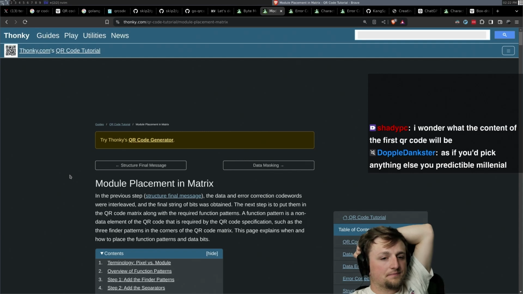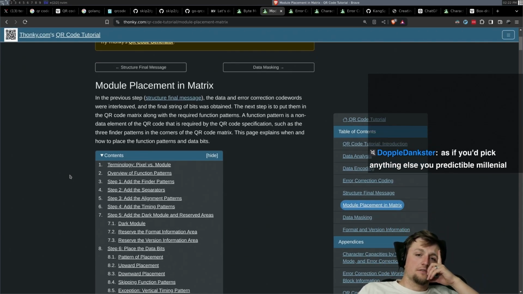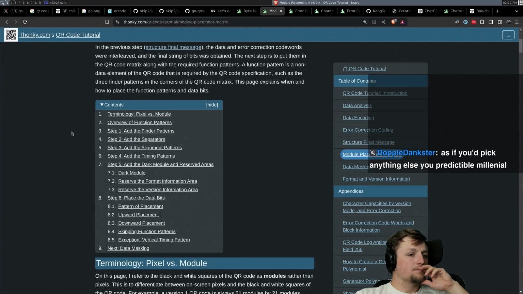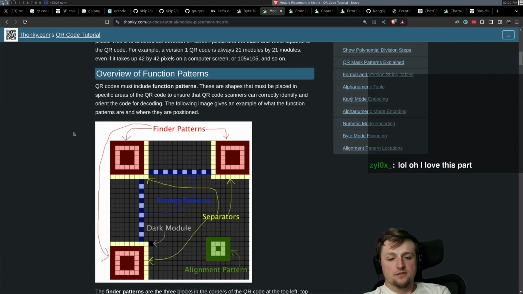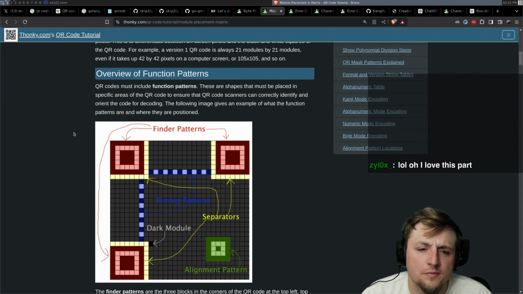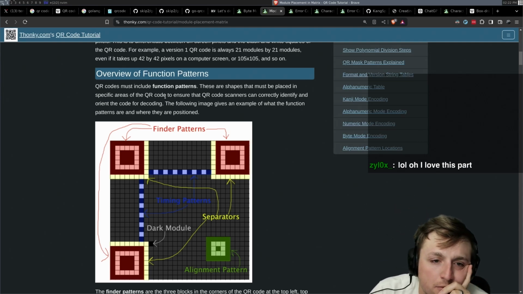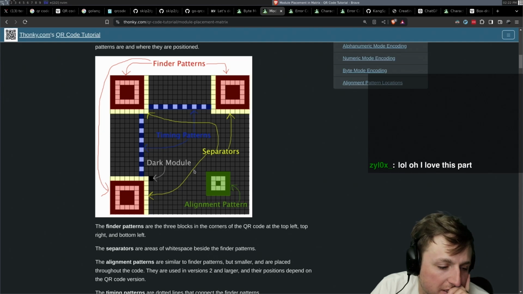Module placement in matrix. The next step is to put them in the QR code matrix along with the required function patterns. Huh. Okay, cool. Finder patterns, timing patterns, dark module, separators, and alignment pattern. QR codes must include function patterns. These shapes must be placed in specific areas of the QR code to ensure the QR code scanner can identify and orient it. Yeah, okay, so this makes sense. These are the ones that are required for everything. That one's always dark. There's always alignment here.